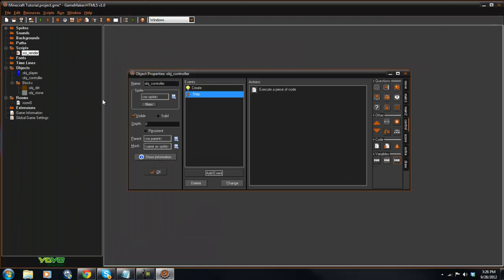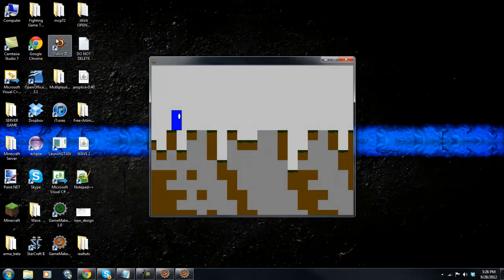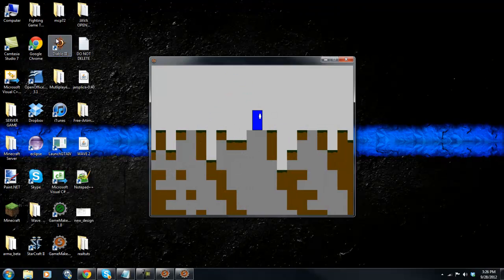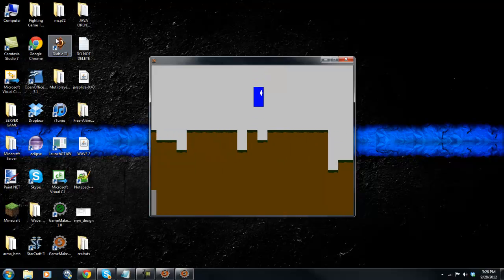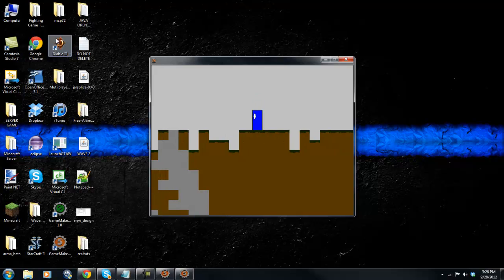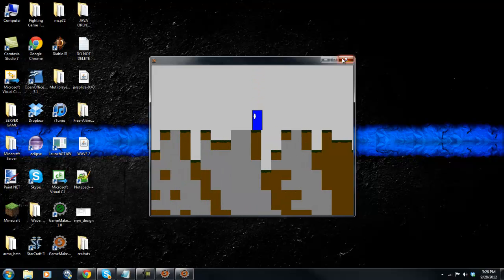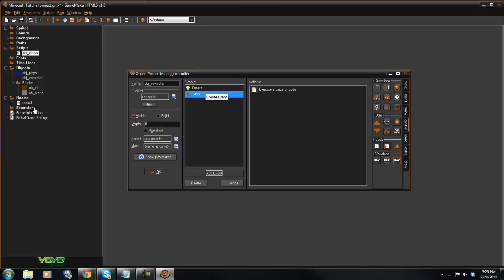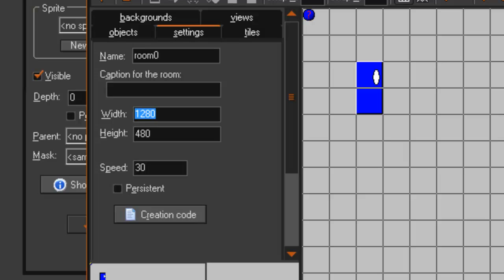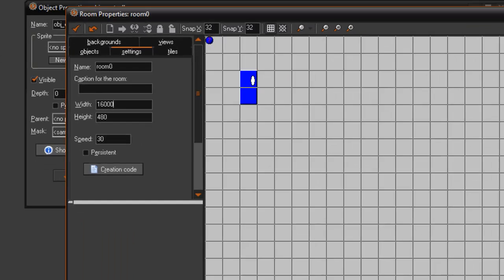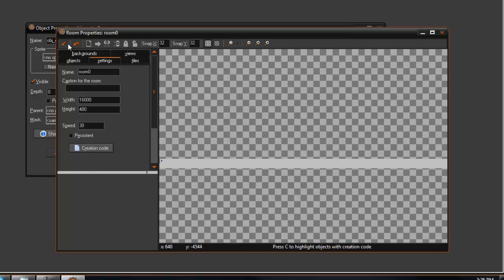Alright, now if we play it, we get the blocks back, and as you can see on the right, it actually renders it. You can kind of see for yourself that it's rendering it right outside our view. So what we can do now is actually expand the world. I'm going to go into the room here, and in settings I'm going to say 16,000. There we go, look at that, that's a big room.